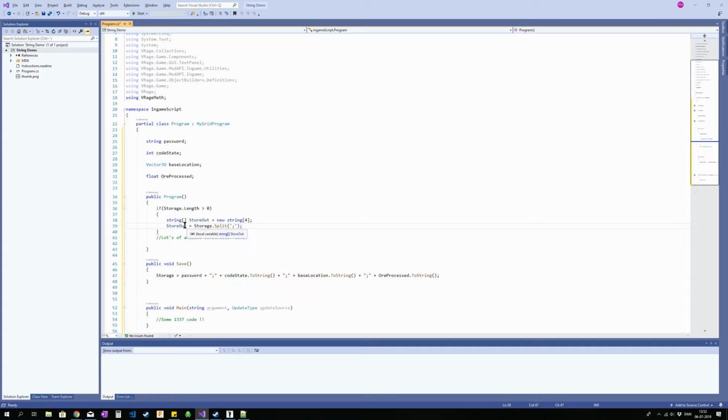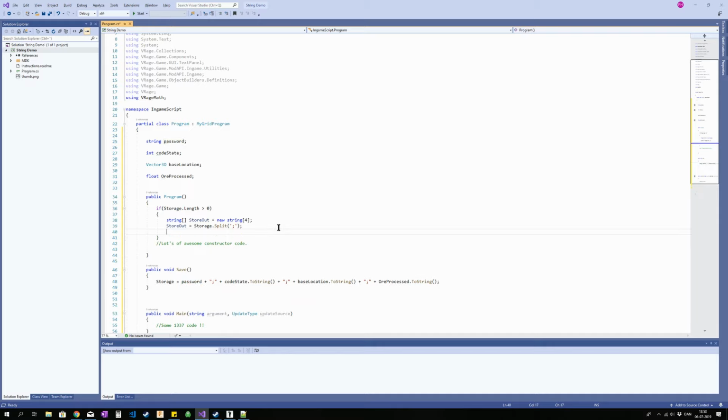Now store out has 4 different strings. It's like a list, so we can access it with the square bracket and a number. But that's going to contain a string for every data value we have, and it's split at this icon here, and that's not going to be included. So it's just going to stuff this into store out 0, this into store out 1, and so on. So now we can start getting our data out.